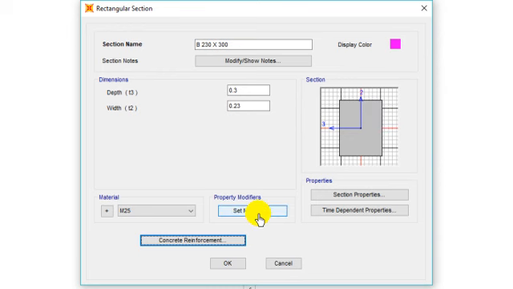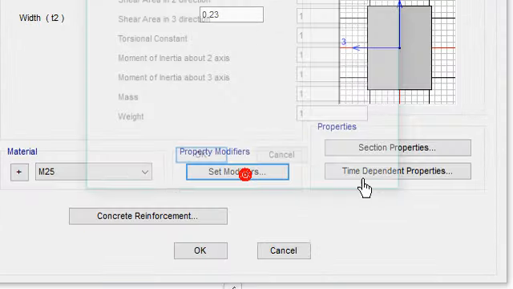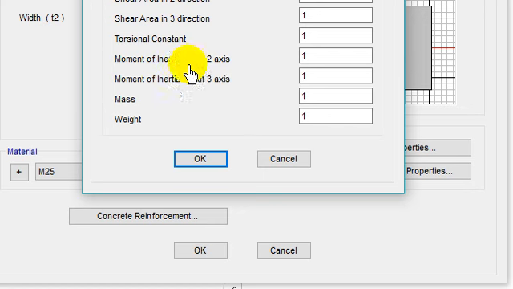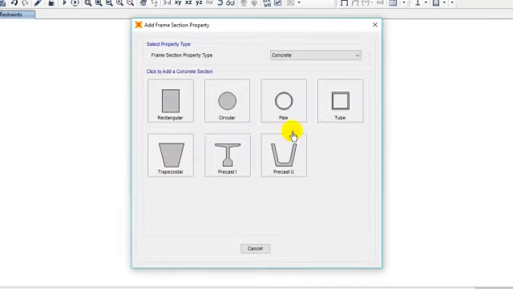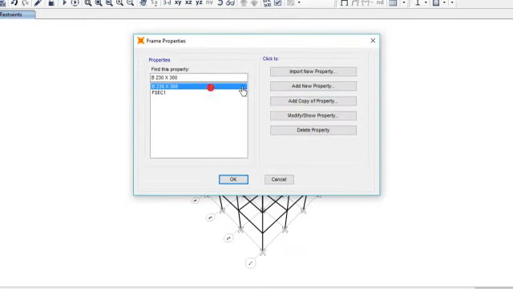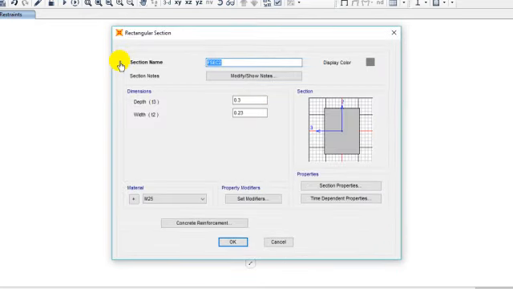Since we are going to design the building according to IS 1893, which is for earthquake resistant design, according to 1893 the moment of inertia should be reduced to 35%. So I reduce the moment of inertia stiffness modifier in Set Modifiers to 0.35. Click OK. Let me copy the same property, and let me have one more also, 230 by 400.